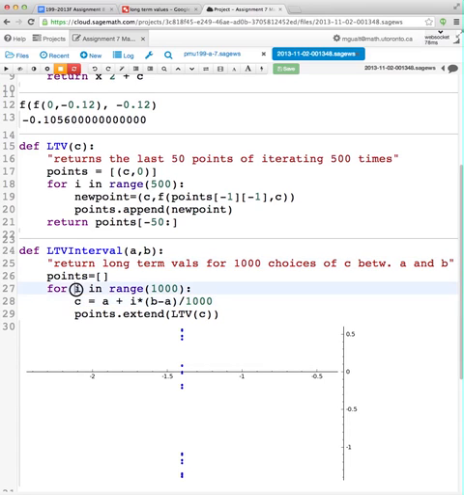So when i is equal to 0, C is equal to A, and I'm going to add LTV of A. Then what I'm doing is adding 1,000th of the distance from A to B to A. So I'm moving over one step. And then as i ranges, so if i is equal to 2, 3, 4, 5, each time I'm adding 1,000th of the difference between B and A, and so I'm slowly moving from A to B.